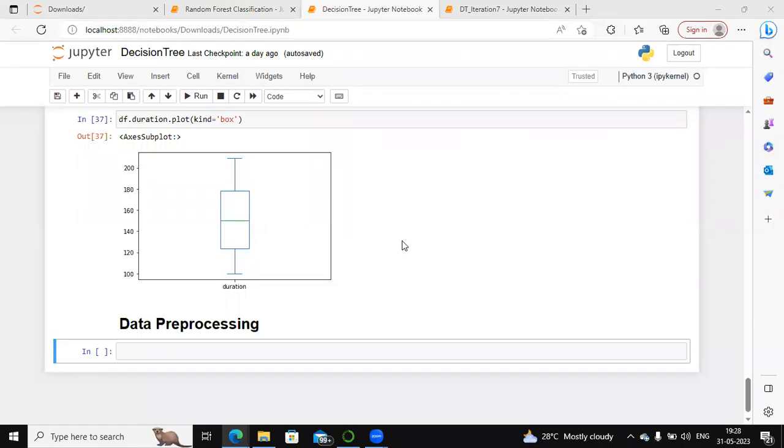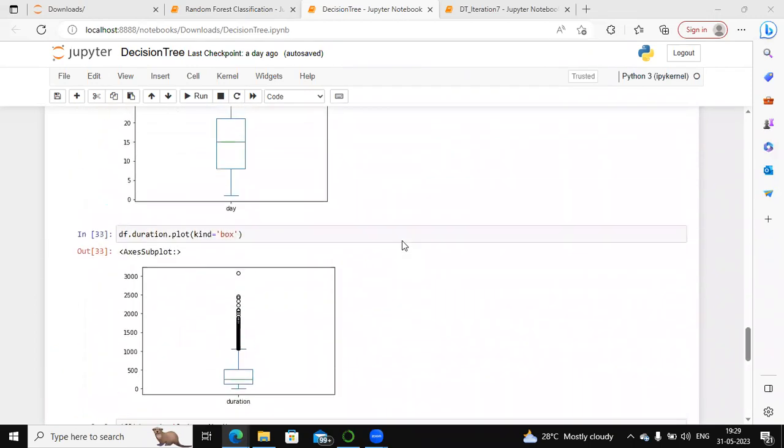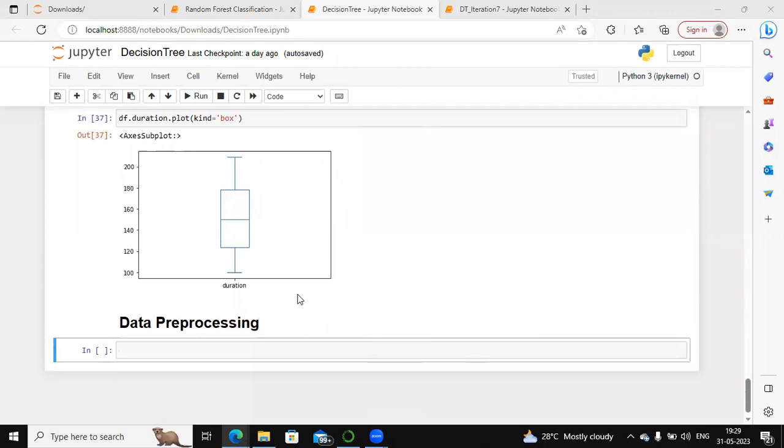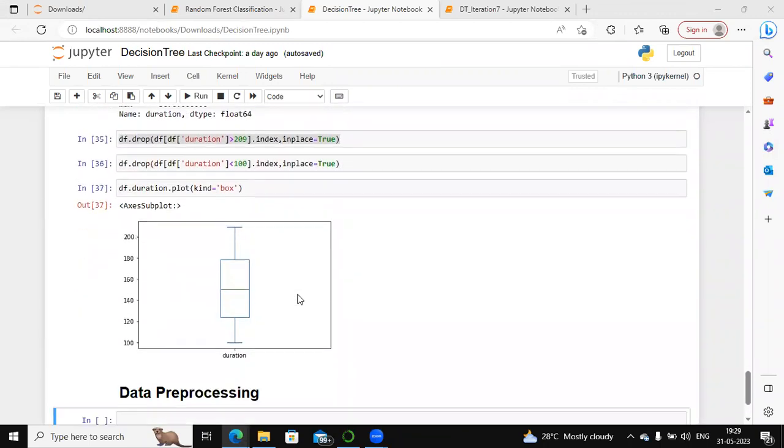This session is the continuation of the decision tree classifier model that we are going to build for a classification problem. I hope you have watched my previous video. I had stopped over here at the data pre-processing, so let's start with the data pre-processing.